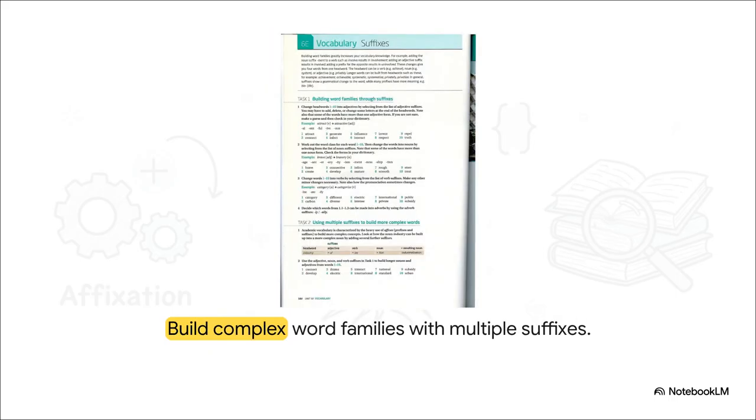And it gets better, because you can actually stack these suffixes right on top of each other to build highly complex academic concepts. Let's trace one. We start with a pretty simple noun, industry. Then we add the adjective suffix al to get industrial. From there, we tack on the verb suffix ize to get industrialize. And finally, we add the noun suffix ation to arrive at the super complex academic word industrialization. That is 4 completely different words with 4 different grammatical uses, all springing from one single base word just by stacking suffixes. How cool is that?